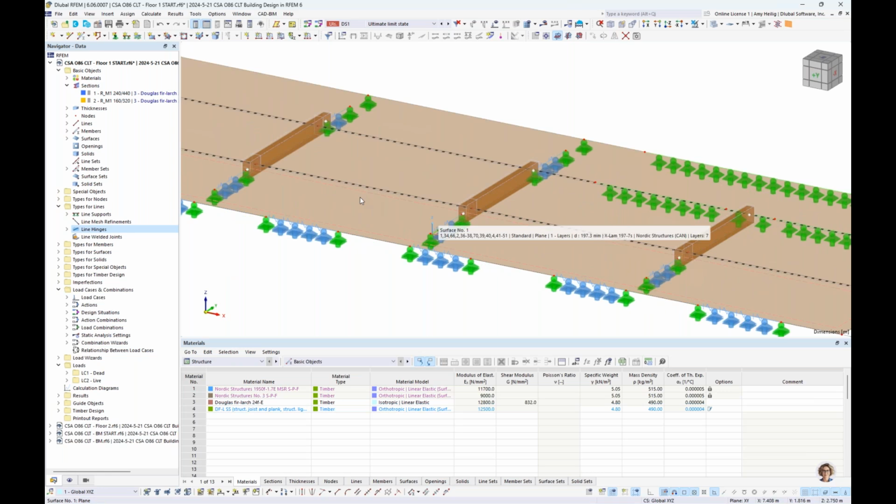You'll also notice that I did apply this to only one side of the CLT panel. We do not apply a line hinge to both sides. The reason why is that this can cause instability issues within the model itself. We need to leave at least one CLT panel fully fixed. This is the same concept for 3 CLT panels framing into the same line. We can release 2 of them, but we need to leave at least one as fully fixed.